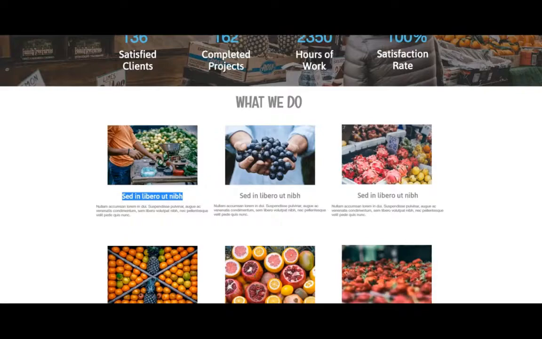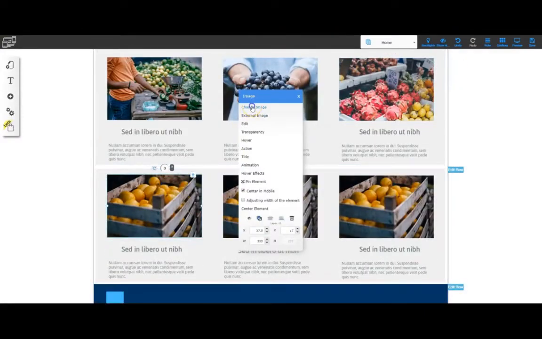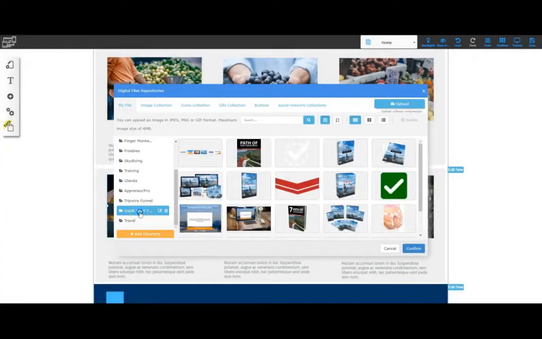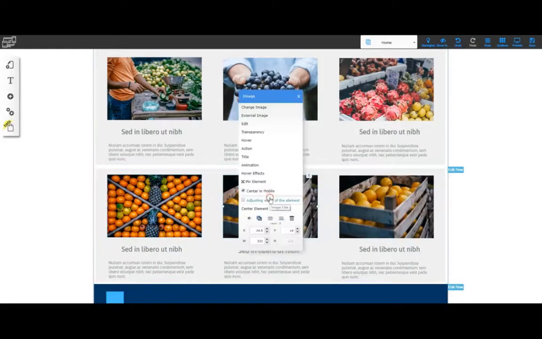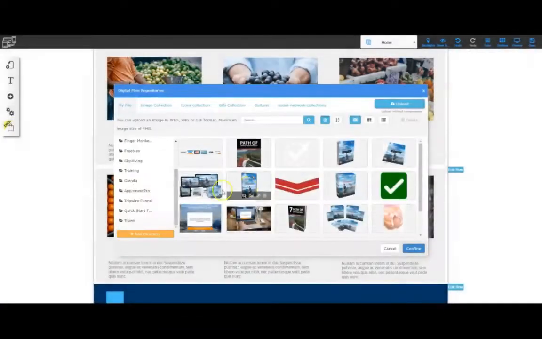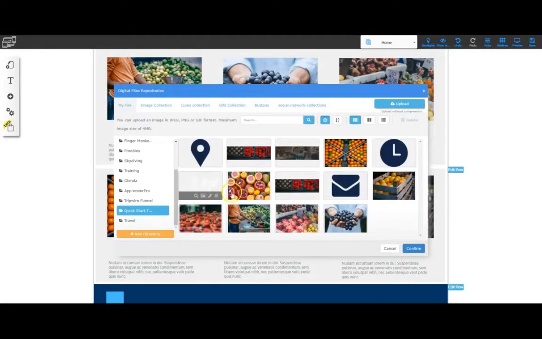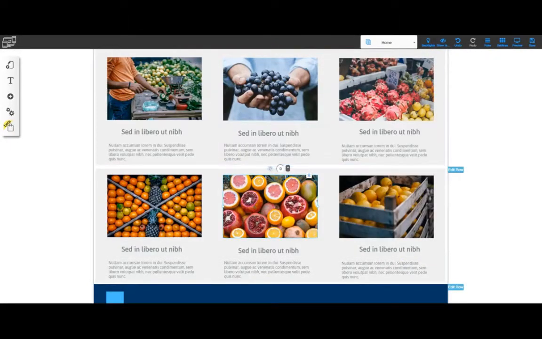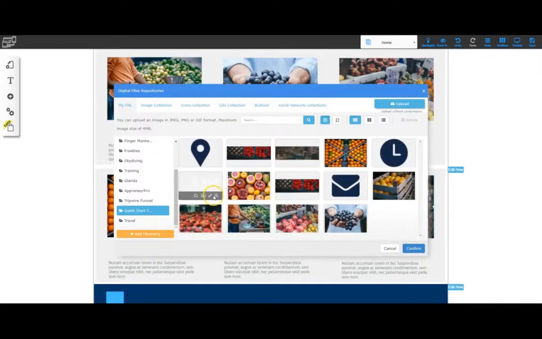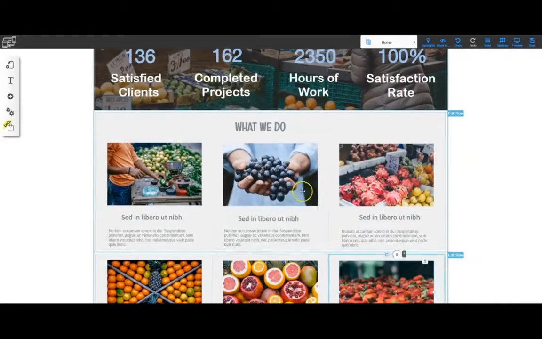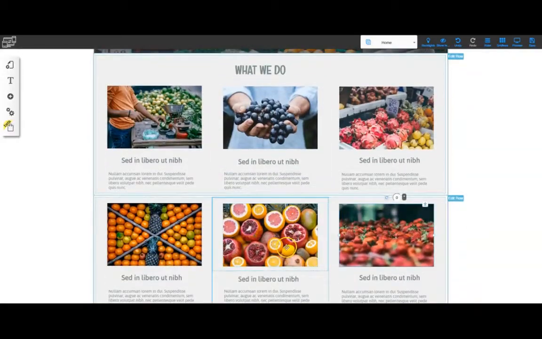The next row we've got the oranges: right click, change image, go to my folder. The next picture was pomegranate, so right click, change image, go to that folder and pomegranates. And then the last image was strawberries, so I'm going to right click and change, go to my folder, click the strawberries and confirm. And now I've actually done that entire row.